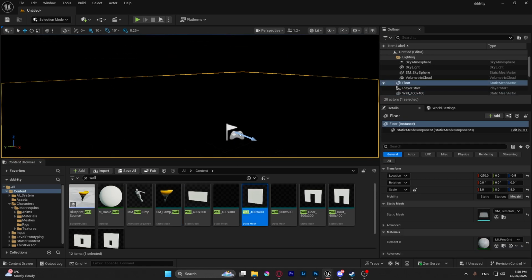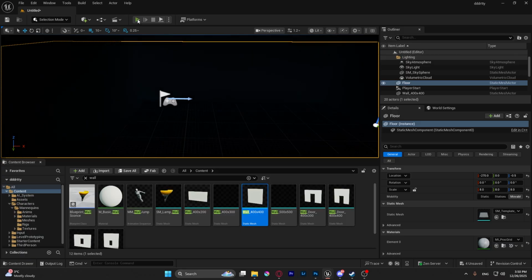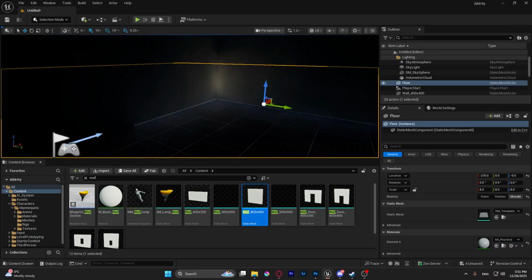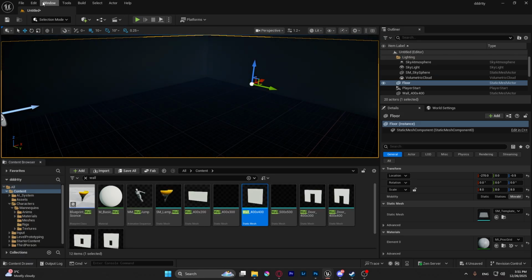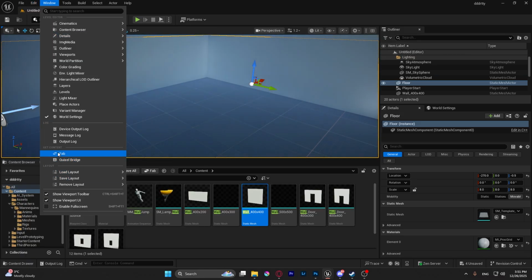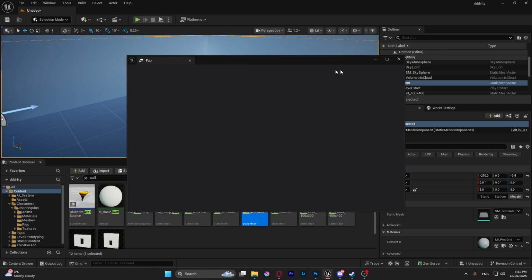So we have a really dark room, as you can see. If we play, it's pretty much dark. So what we are going to do is add a simple scene. We're gonna go to Windows, Fab, and I already have them.